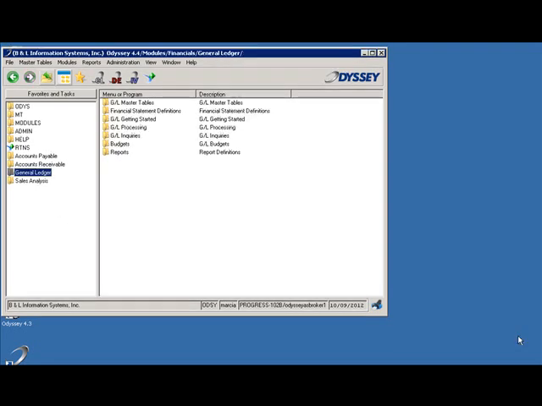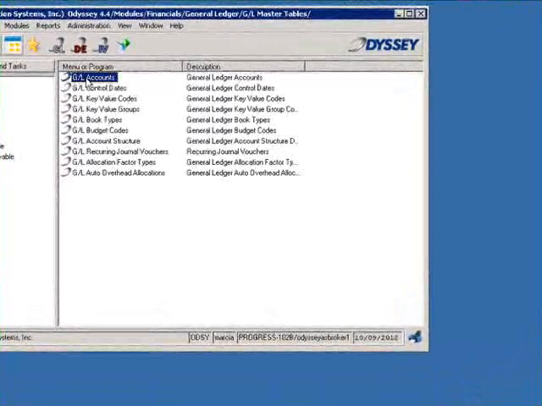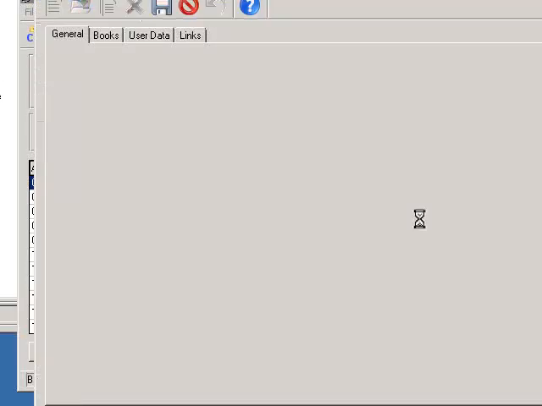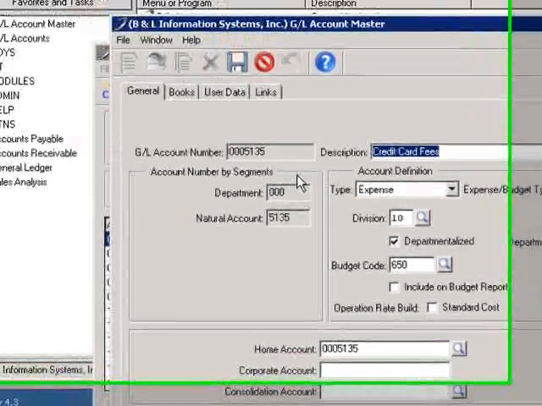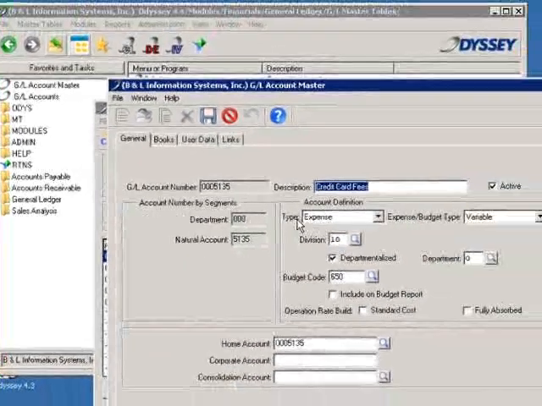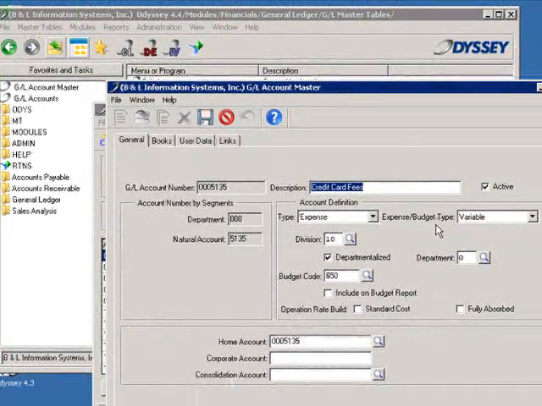This is an overview of Odyssey General Ledger version 4.4. We're going to start by taking a look at the GL account tables, where you specify your account numbers. You can specify a home account that's used in reporting. It's the expense type and the budget type.